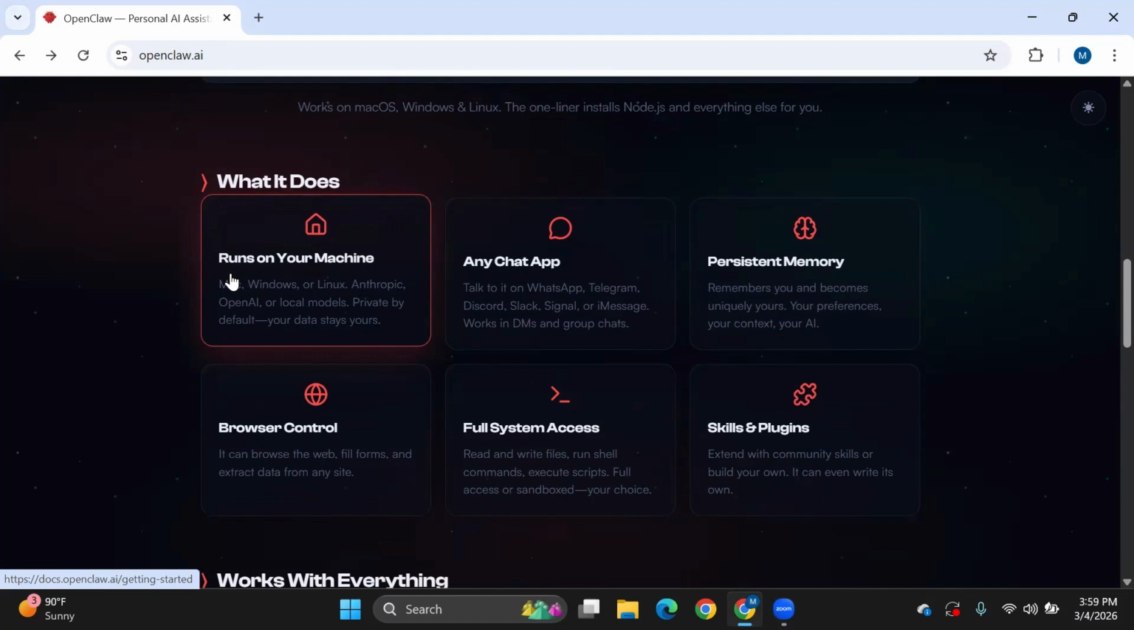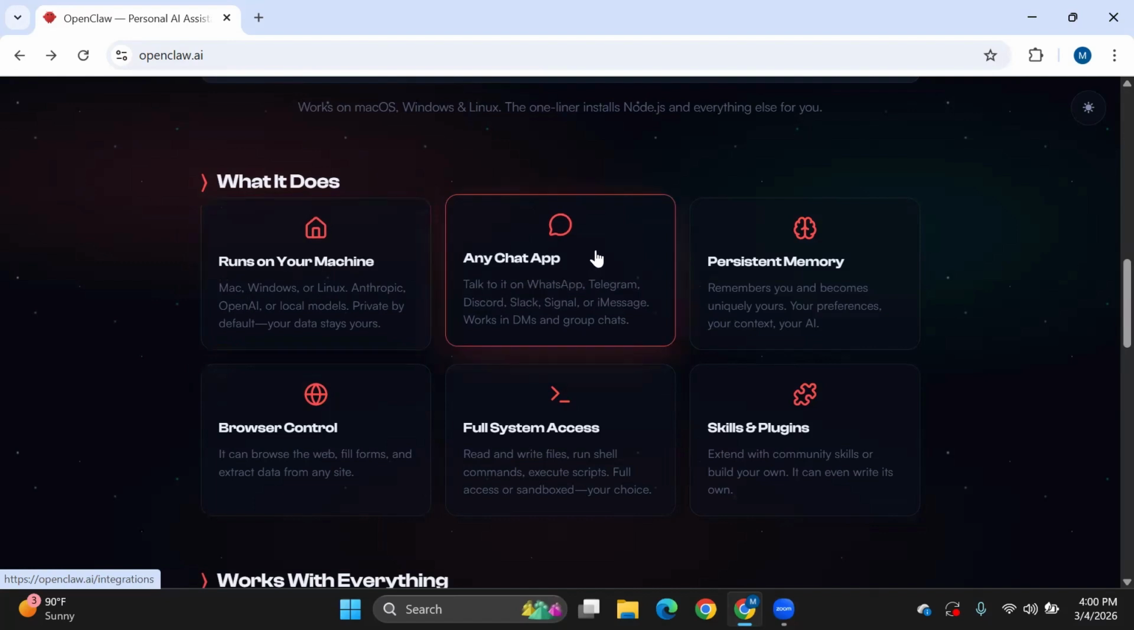OpenClaw is basically an AI agent, and every AI agent uses a large language model so that it can understand the user question and generate a natural response, or if it needs an LLM to call some tool. So you can connect any large language model like OpenAI, Anthropic, or Google Gemini with OpenClaw, and everything will run on your PC or your local machine and your data will be private and safe.